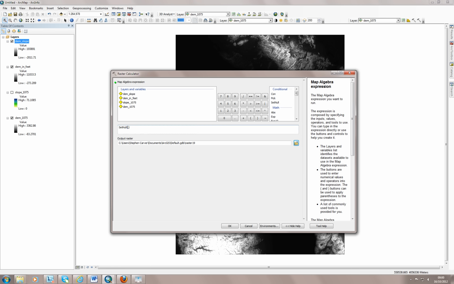So what I can do is I can double click on set null to open my function, and I can select slope. So this is one of these statements which operates on a true-false basis, and the expression before the comma is the true expression, and the expression behind the comma is the false expression. So I'm going to effectively test whether these expressions are true or false. So if it's true, it does one thing. If it's false, it does another. So set null sets the values in the cells to no data if something is true. If it's false, it does something else.